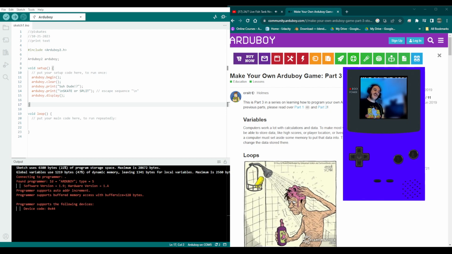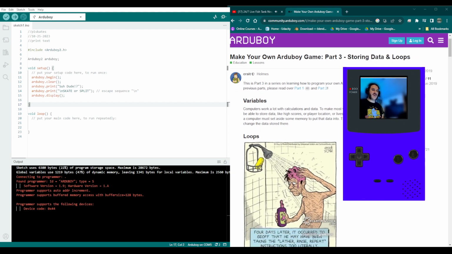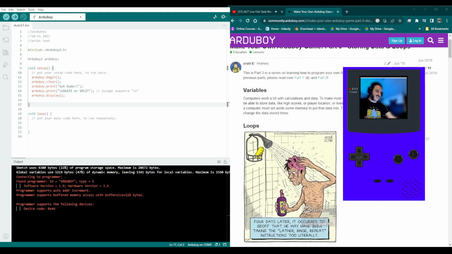How to Make an ArduBoy Game, Part 3: Storing Data and Loops. So he's teaching you more programming knowledge. I have a lot of programming knowledge already: data, loops, variables. I could learn some new algorithms and get better at using stuff, but I know all this, so I really don't need to read this to a camera. You should read this if you don't know what the stuff is.